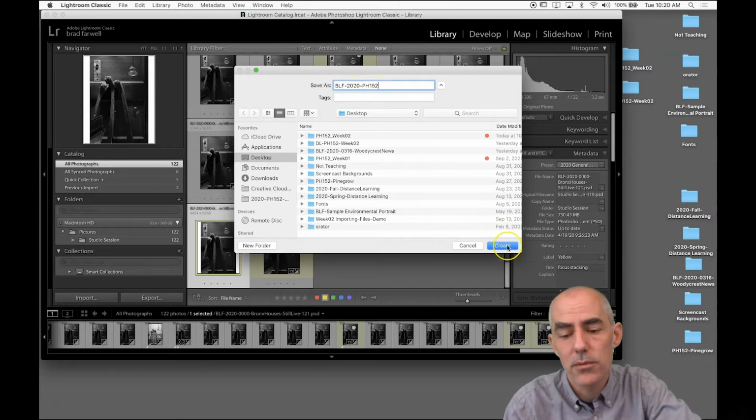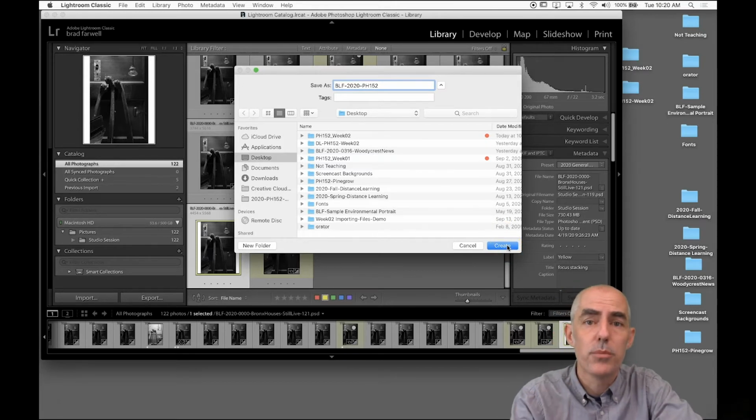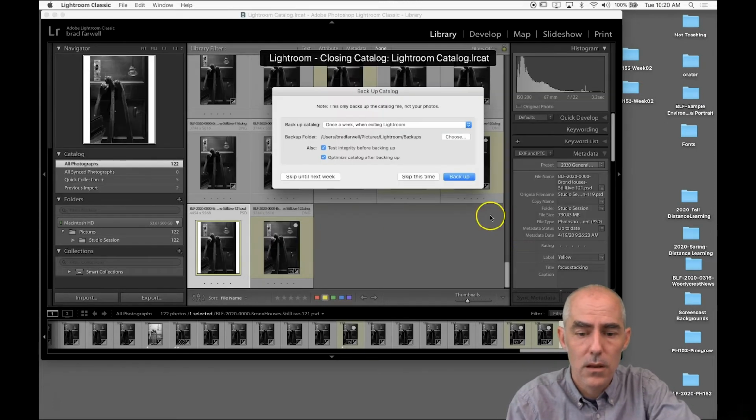When we hit create, it will actually make a folder that this goes into, so you don't need to make a folder to put it in, right? That's a classic mistake that I made all the time when I was starting out. Ask me about backing up the catalog that I have open. No, I don't care about that.